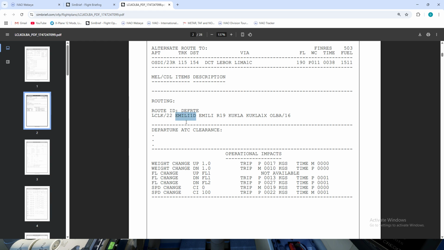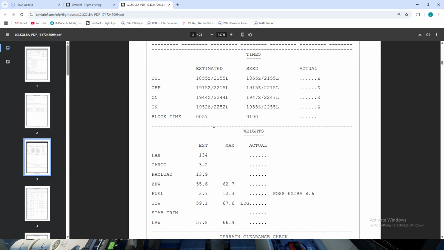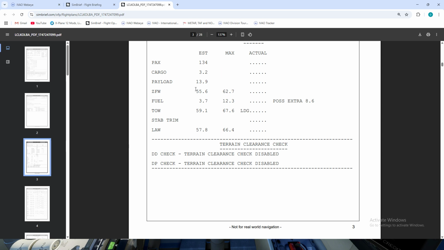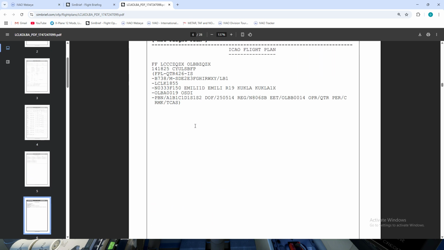So notice the ATC gave me clearance out of runway 22 for departure, MLE 1 Delta. This is what the ATC gave me, and it is there in my flight plan. What else we can see here? Some data that we are going to need down the line. So let's get to it.